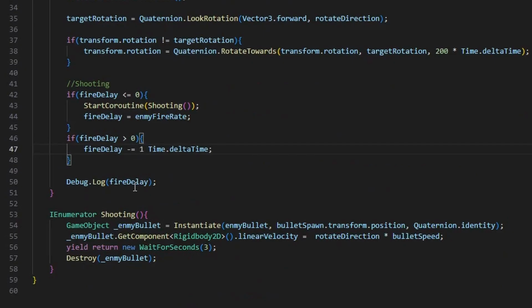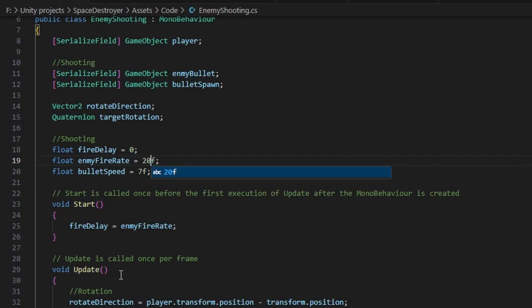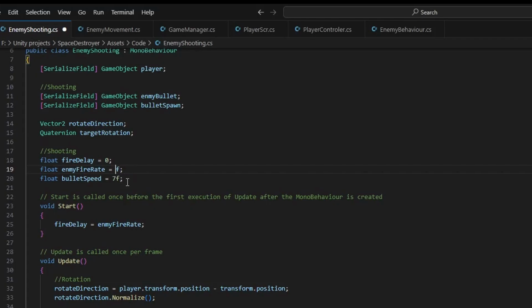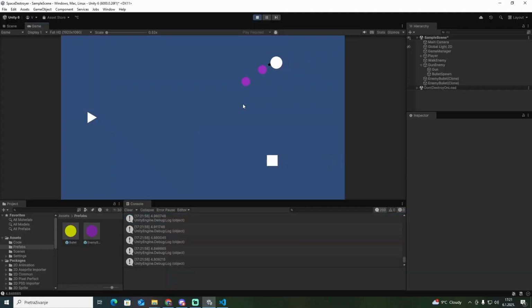In order to not go in decimals, I'll add a multiplier here and put that one back to 20. And now, even slower. I guess it's back to 5. Okay, that's fine for now.